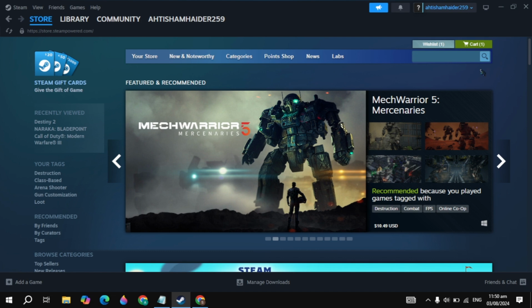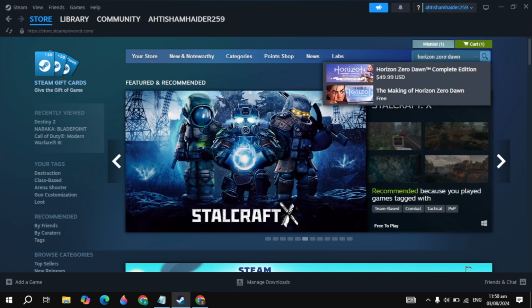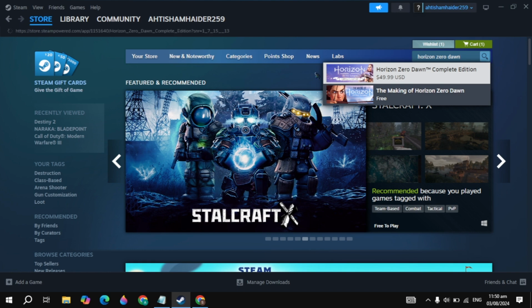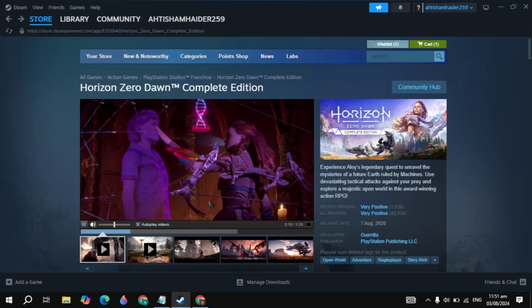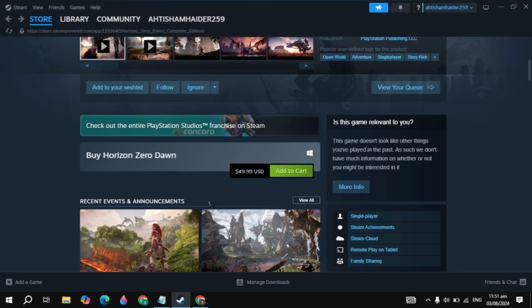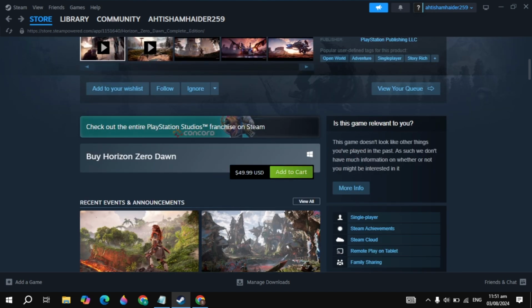Now here you just need to search for the Horizon Zero Dawn game, and this game will show on the top. So you just need to click on that game, and now here you just need to scroll down and you will see the option of add to cart. So you just have to pay the $50 to download this game. Obviously this game is not free.